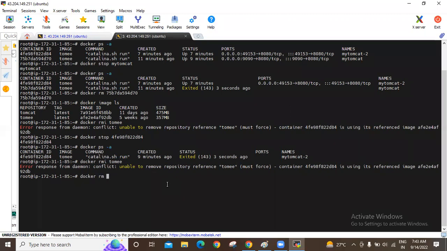Docker rm. If the container is running, we can forcibly stop it and remove it. How to do that? With force. I want to remove the containers with force. That means if the container is running, please stop it forcibly. Then I want to remove all the containers. Docker ps -aq. This command you have to remember, or else also no problem.